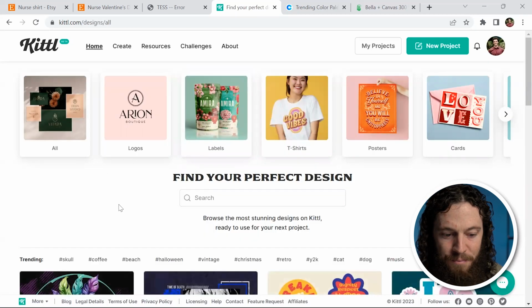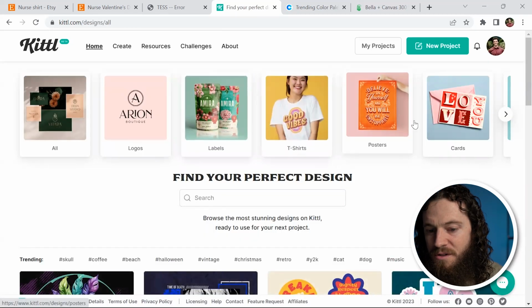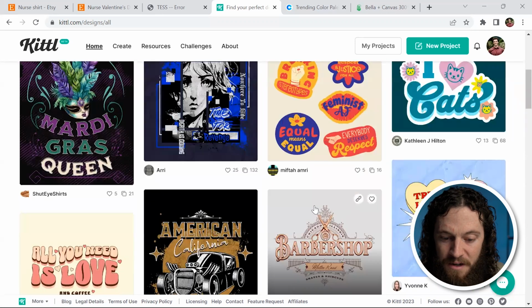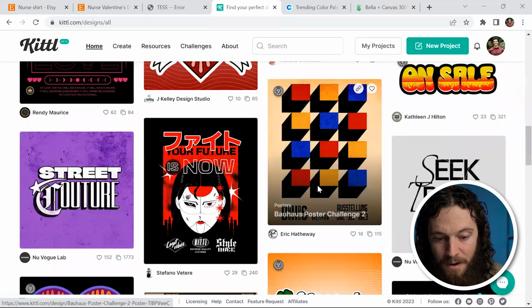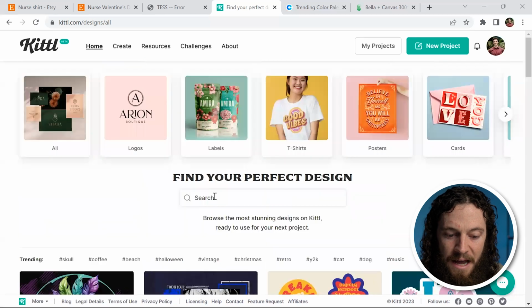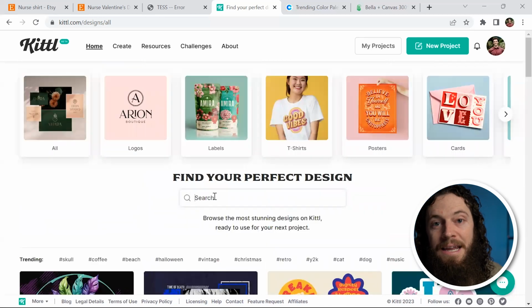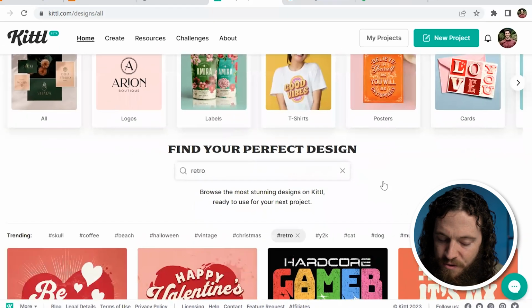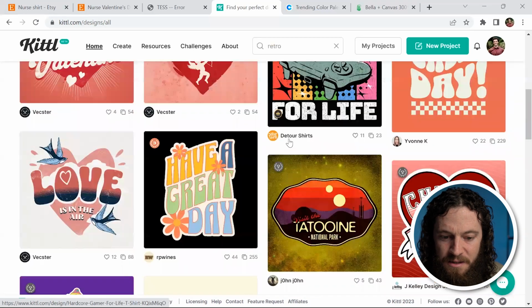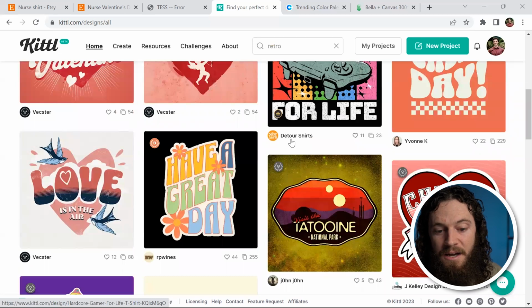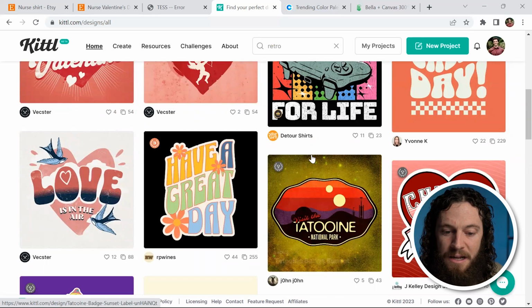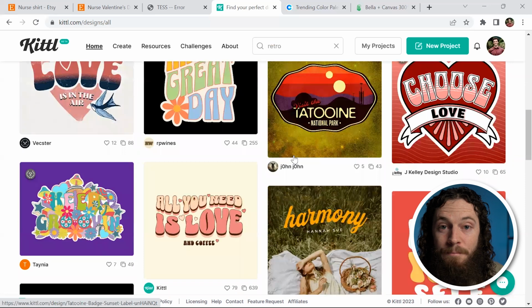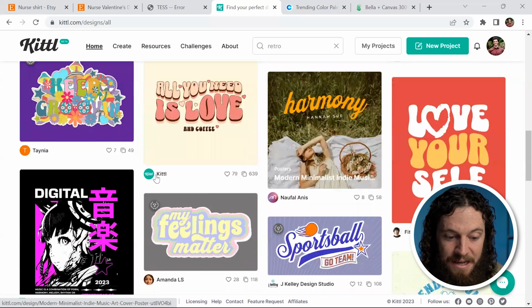So they have pre-made templates for logos, labels, t-shirts, posters, cards, etc. They have a lot of different pre-made templates here that you can choose from. You can also search specific categories for whatever niche you're designing in. And for this example today, I will search retro. And as I scroll through here, you'll notice below the templates, it will say who created this template. So different creators and artists can add their templates to Kittl. Ones that were created by the Kittl team specifically will say Kittl below it.